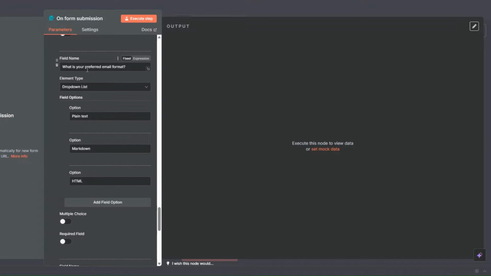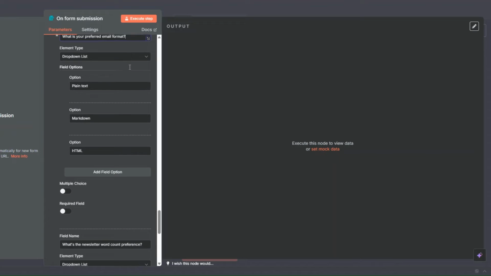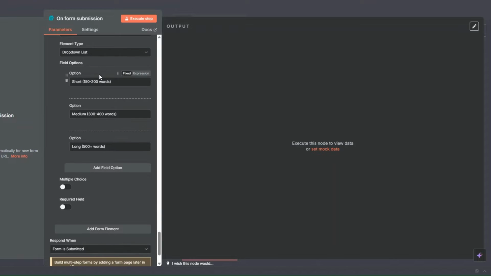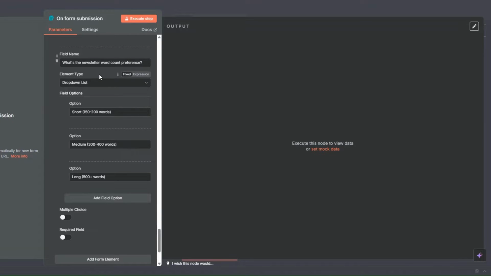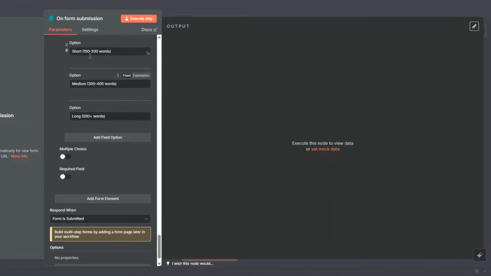Adding another element with a field name, what is your preferred email format? And here we're adding a drop-down list with plain text, markdown, and HTML as the options. Then lastly, we're adding another element with a field name, what's the newsletter word count preference? And here we're adding a drop-down list with short, medium, and long as the options.